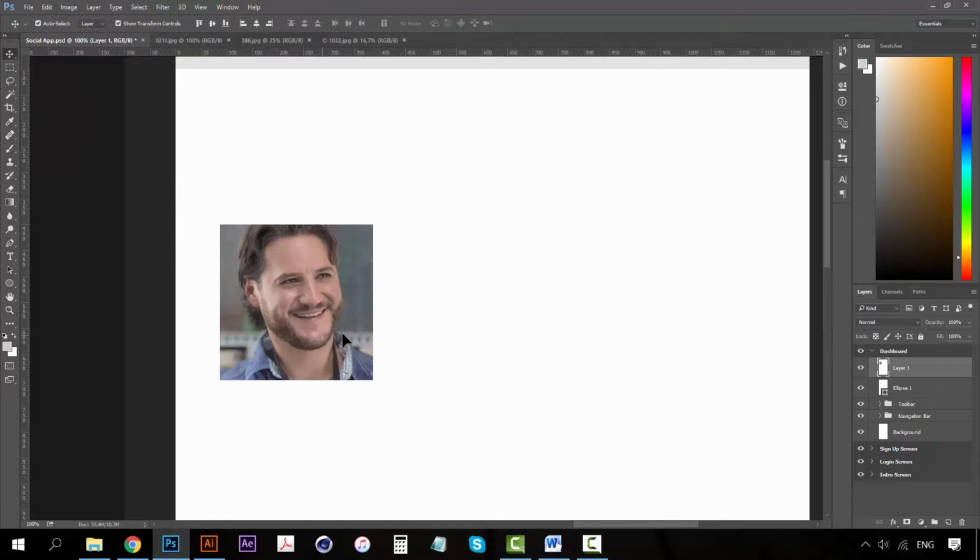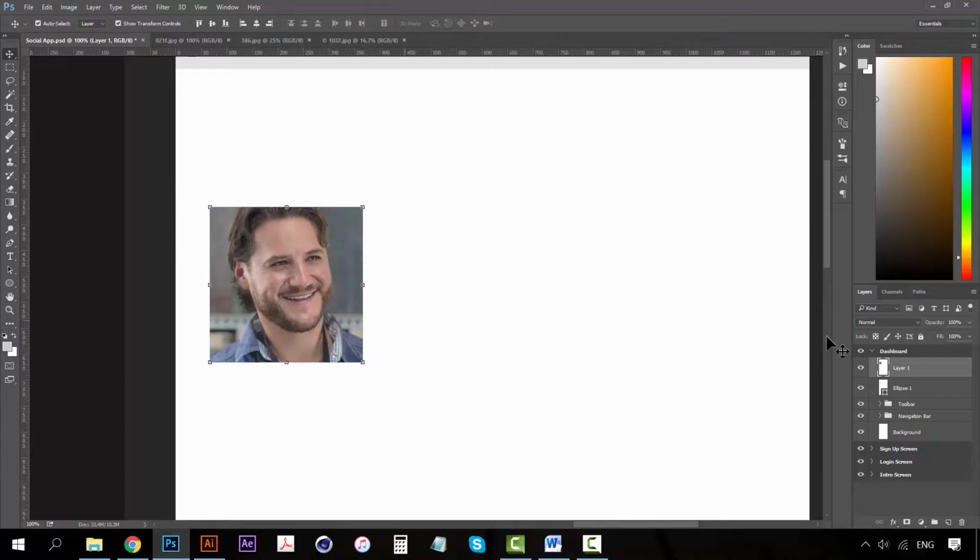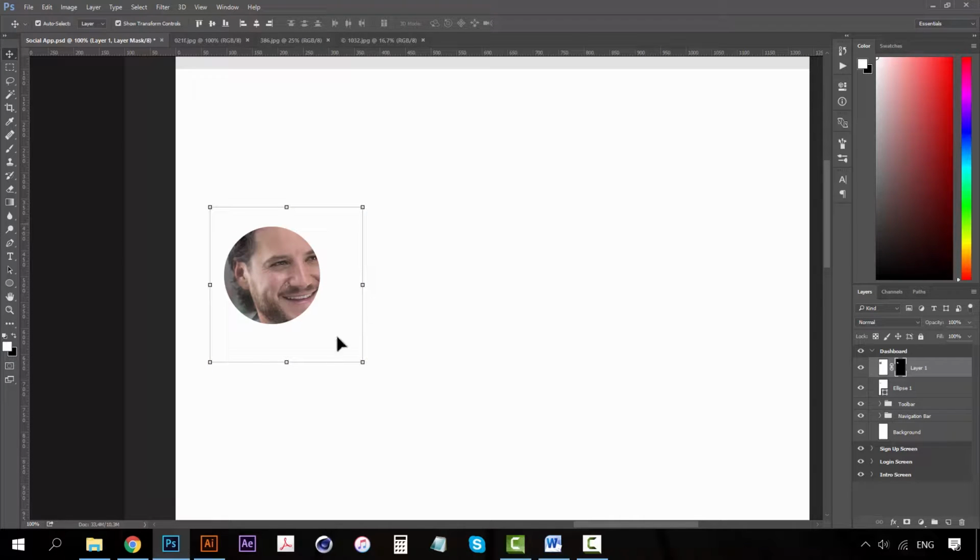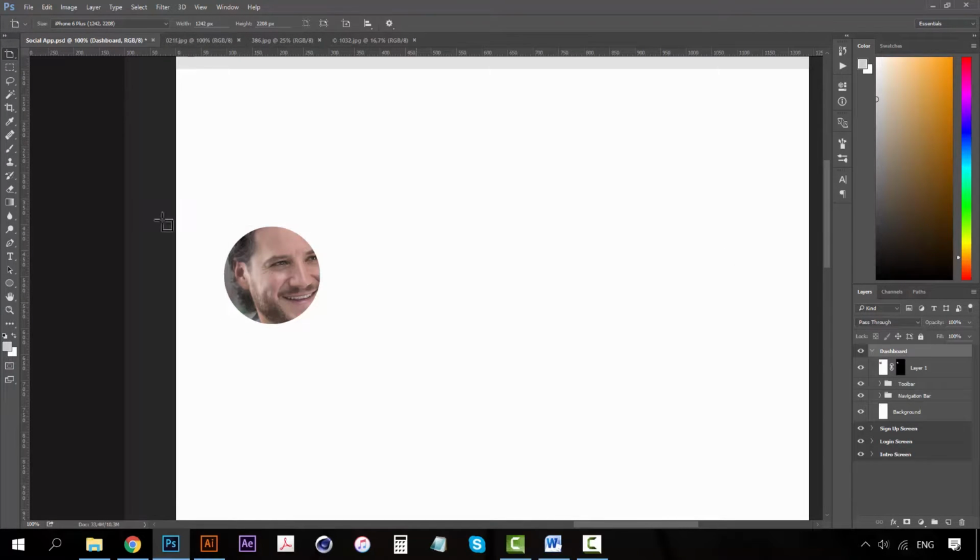Let's zoom in a little. Place the avatar here and select our ellipse tool, our ellipse layer, and with Control, click on here, and you will have the selection here. Now select our image and click this button right here, the Add Layer Mask button. Click here, and you can see now that the image is with the mask, with the shape of the ellipse that we created before. So now we can remove this ellipse.